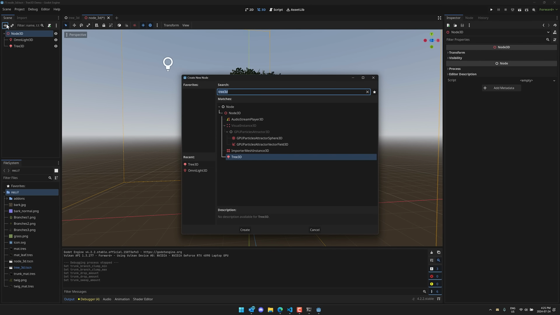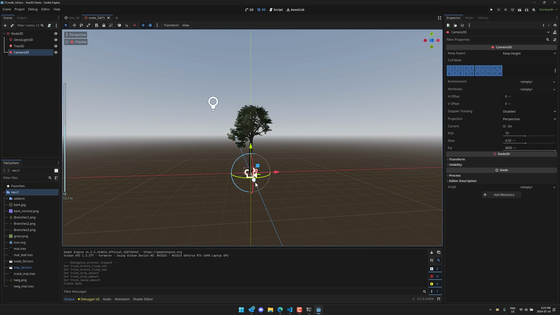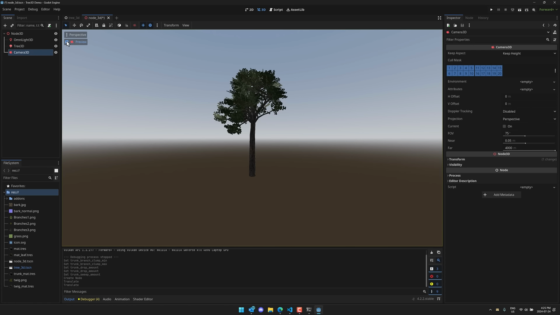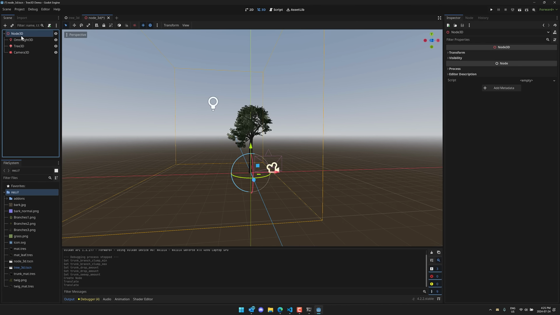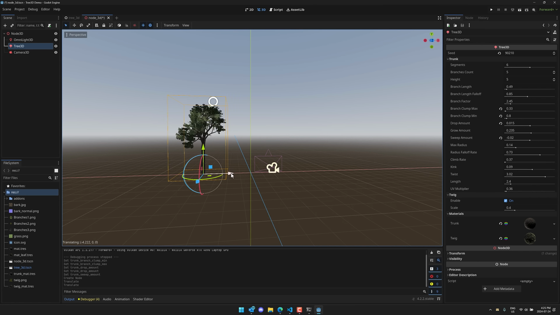So let's go ahead and set this up a little bit better. Let's create a camera in our world. We will position it a little bit this way, a little bit that way. That should be relatively centered. All right, there we go. So we got a camera for our world right now. We'll grab this generated tree and move it over here a little bit.